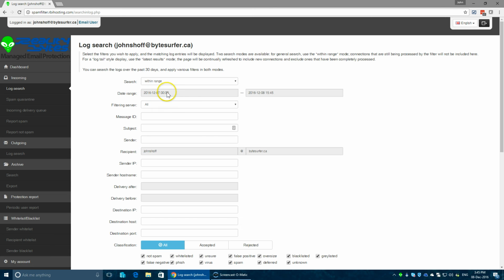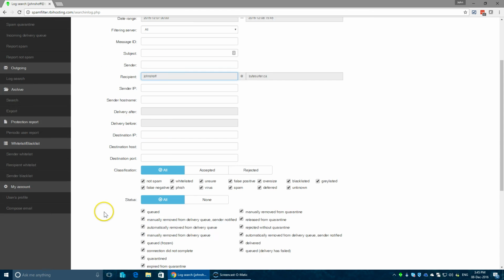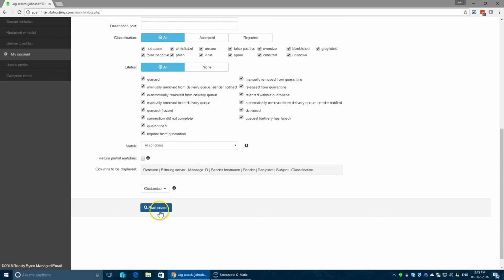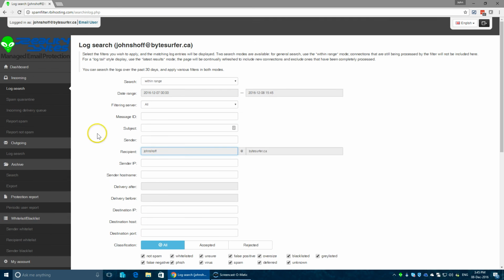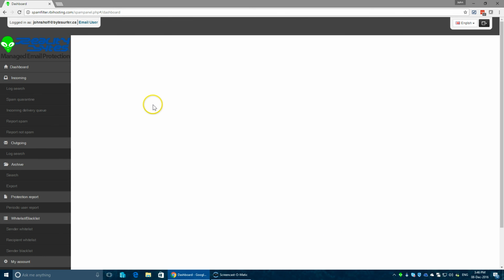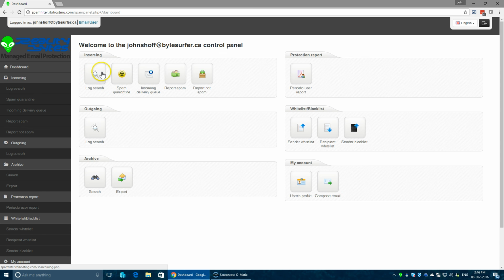So the incoming filter, you've got a log search, which allows you to look a number of different ways for messages. You can set a date range, you can put in a message ID, you can put in a subject line or who the sender was, the recipient address, all kinds of things in here. Then click Start Search, and that's going to give you a listing of all the messages that fit that criteria. So that's a good way to verify that a message came in, maybe got caught by the spam filter. Shouldn't happen very often at all, but if it does, it's a quick way to find it.